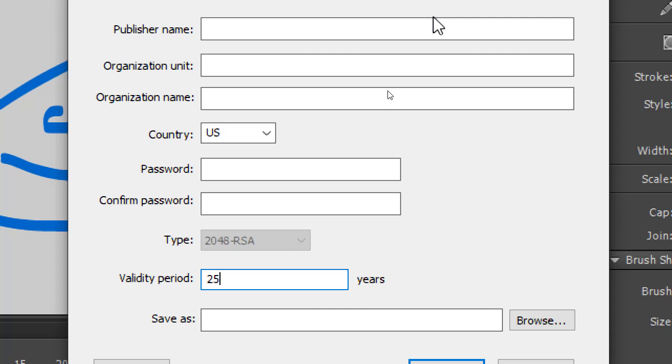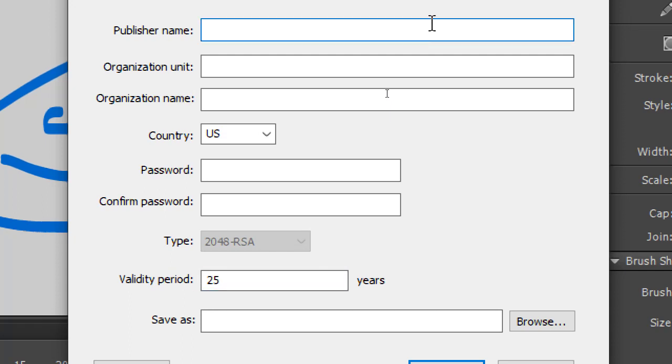Because if it was easy to change these certificates, anyone could change a certificate to claim that that game is your game, or your game is their game. So make sure you type this in correctly, and there's really no way to fix it later. You can create as many of them as you want, but you should set it up properly in the beginning.